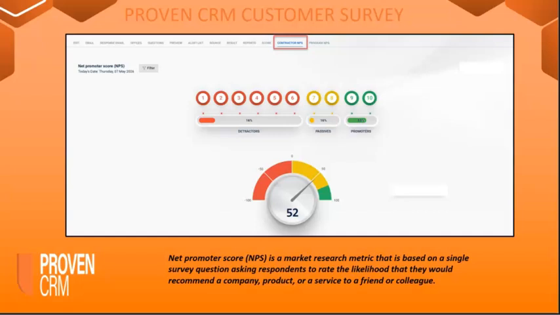The Contractor NPS tab will show what the customers have responded to the questions set out. Net Promoter Score, or NPS, is a market research metric that is based on a single survey question asking respondents to rate the likelihood that they would recommend a company, product, or a service to a friend or colleague.